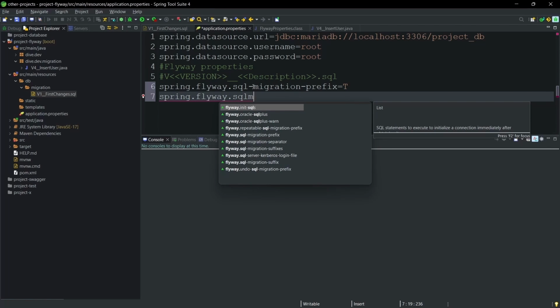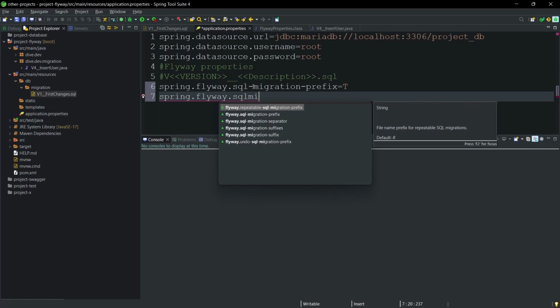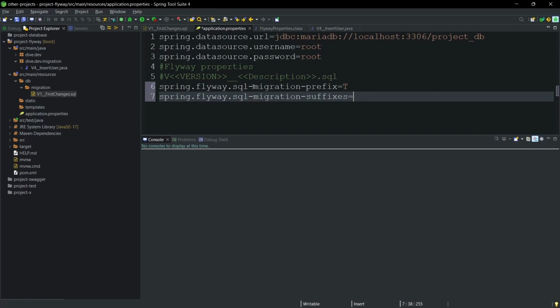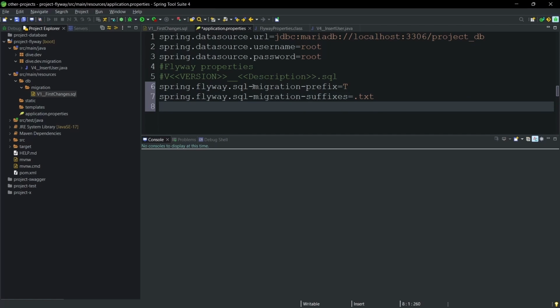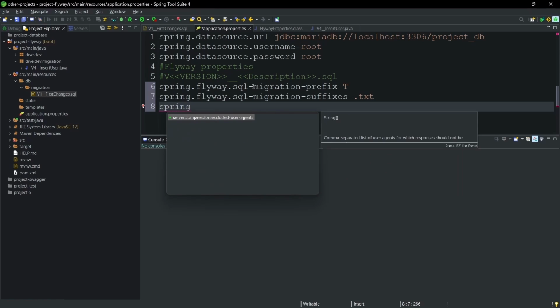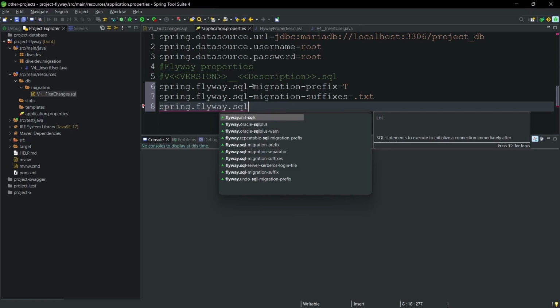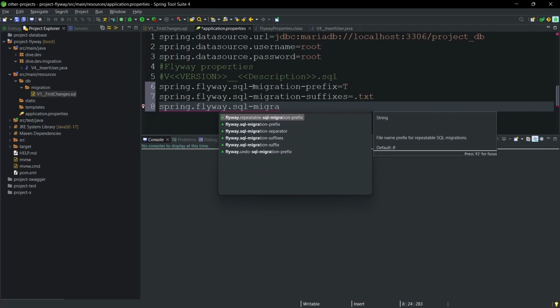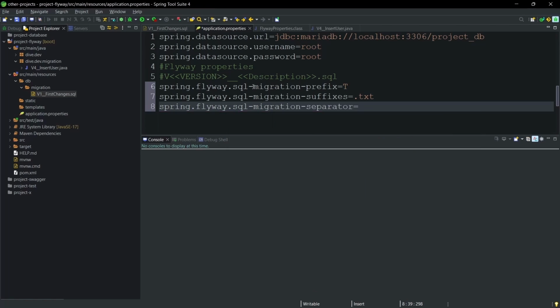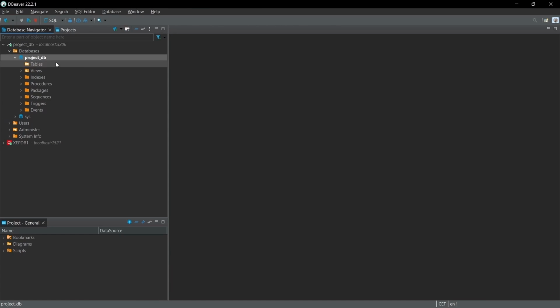spring.flyway.sql-migration-suffixes equals .txt. spring.flyway.sql-migration-separator equals hyphen. So I have changed these three, and we have also deleted the database tables.